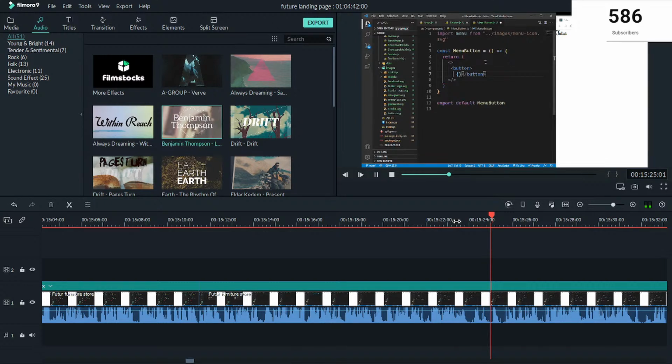Not like so, sorry, it's going to have an image because the menu button is an image, and then you can say menu, and then it's not going to have an alt attribute because we don't really need it in this case.